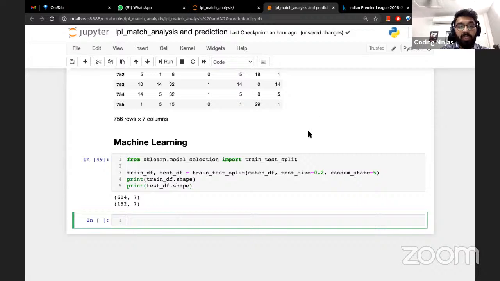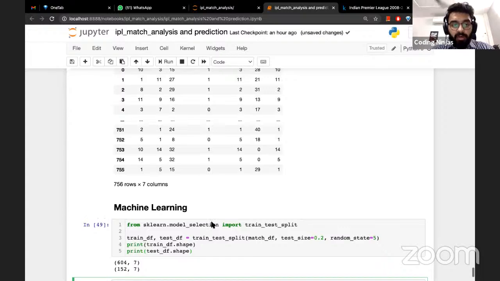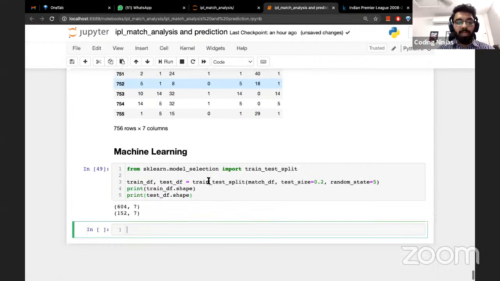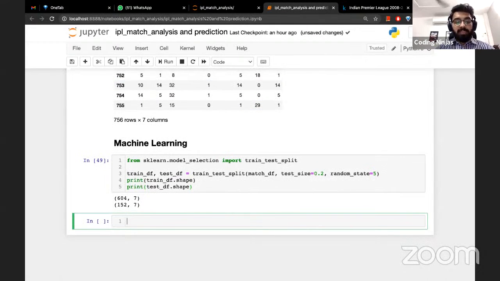And now we can actually go about implementing our machine learning model. So we have team 1, team 2, city, toss decision, and the winner is basically one of the teams that have played. Here our problem statement is around predicting the winner out of the 2 teams who have played in a particular set of conditions. Since this becomes a binary classification, out of the 2 only 1 can win.